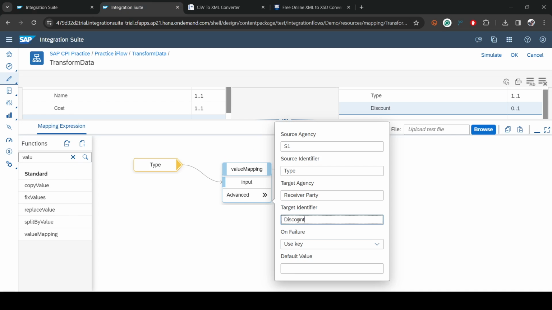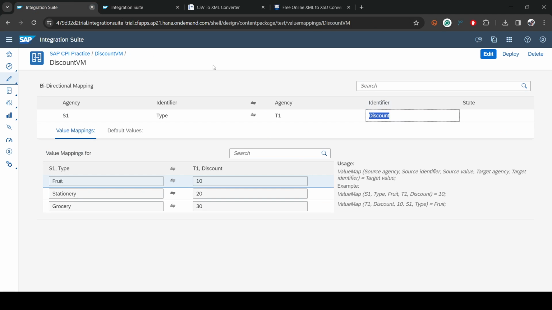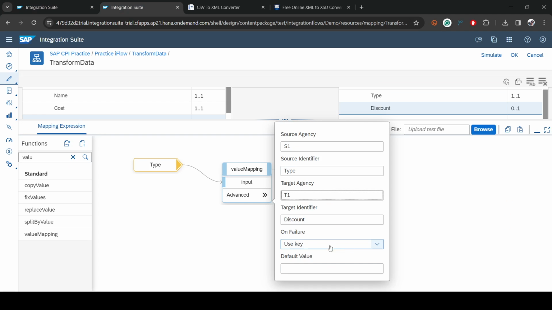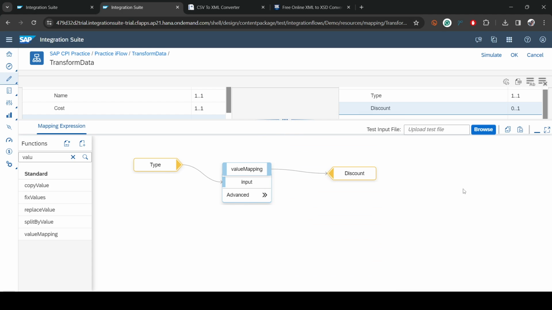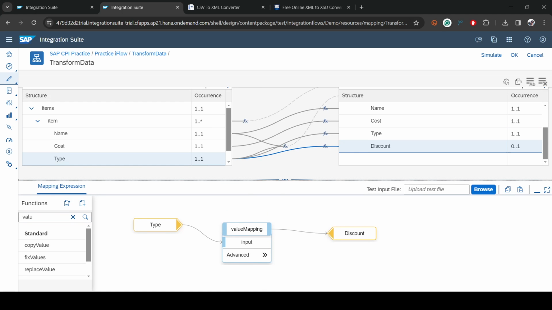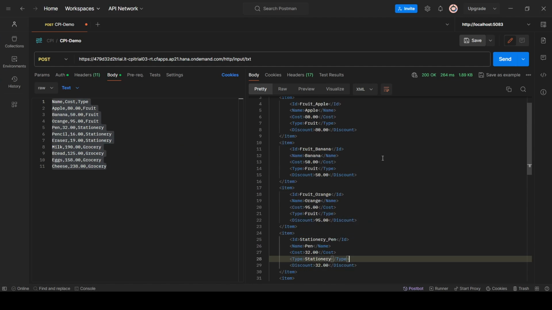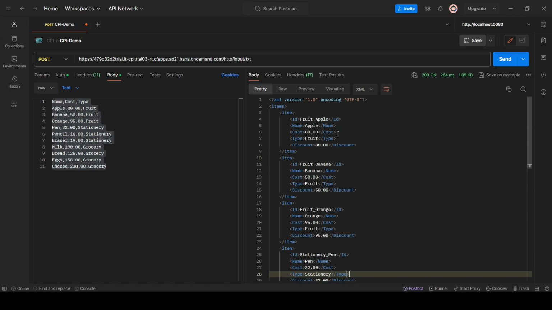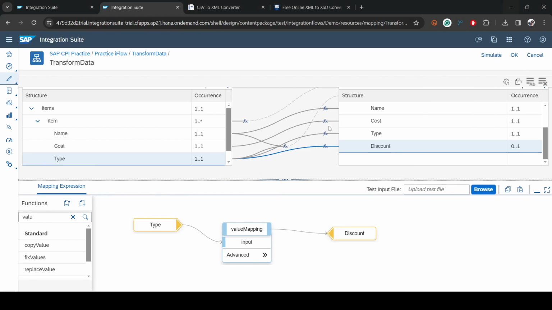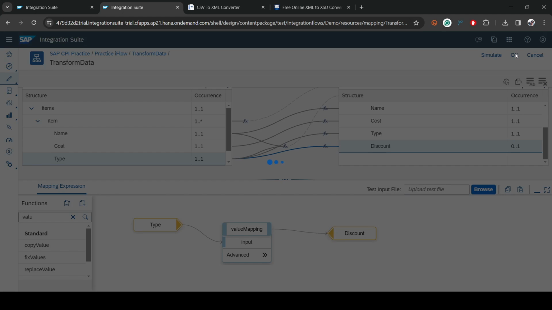And the target identifier is this one. Sorry, this should be T1, right? Agency. Okay. Use default values. You can say 0. If no value is matching, you give 0 discount. That's how we filled it. And if you go back to Postman, so far when we executed, we got just the cost as the discount, but just for testing purposes we mapped it to cost. All right. Let's say okay here.